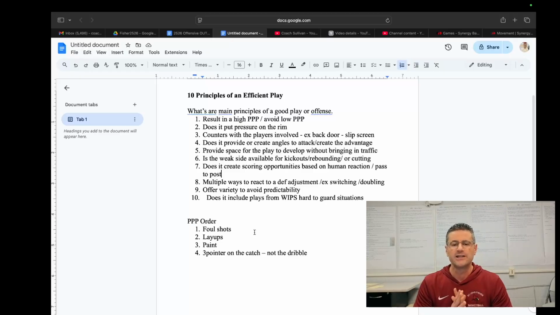Number 4, does it provide or create angles to attack? Does it create the advantage? Does this offense or play result in maybe you're coming off a pick or a screen where you know that defender's taking 1, 2, or 3 different options, but every one of those might give you an angle to attack?